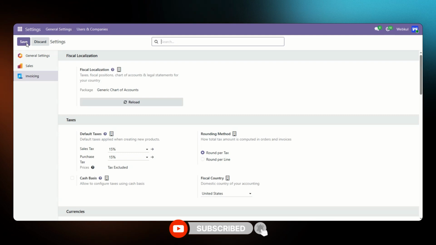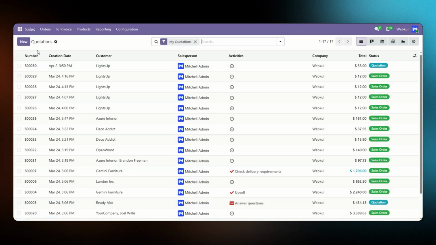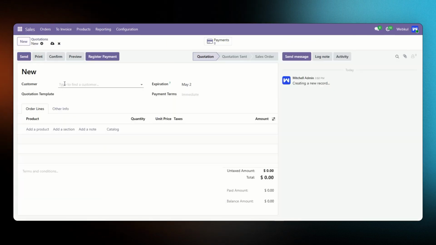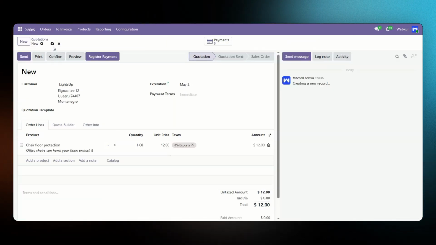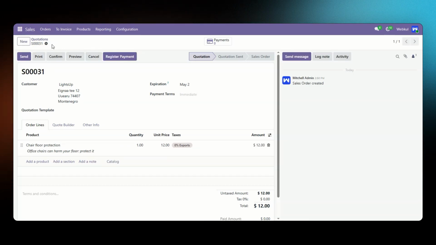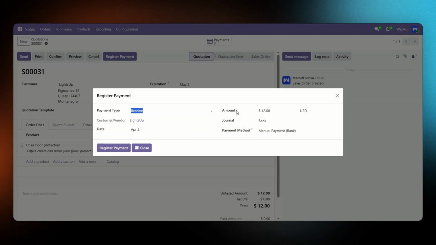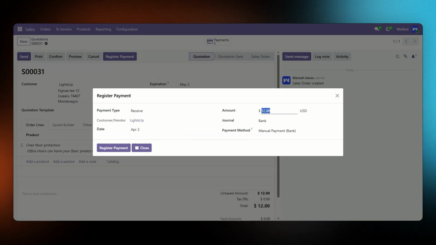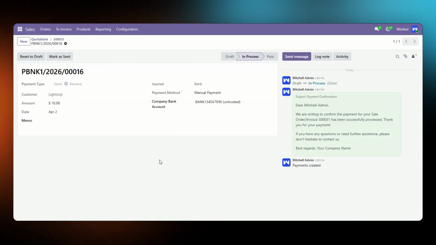Now let's create an advance payment. Go to Sales, then create a quotation by clicking on the New button. First, select the customer, add a product, and then click on the Save button. Now for the advance payment, click on the Register Payment button. Enter the amount, for example, 10 USD, and click on Register Payment. Here you can see the advance payment details.